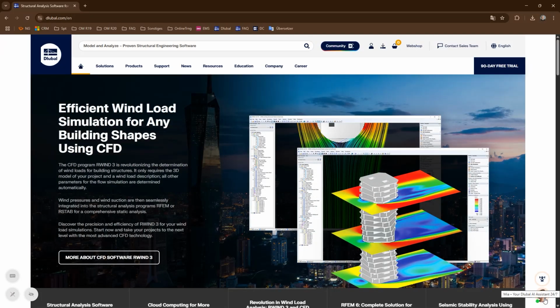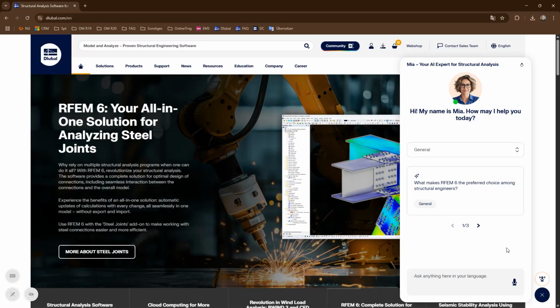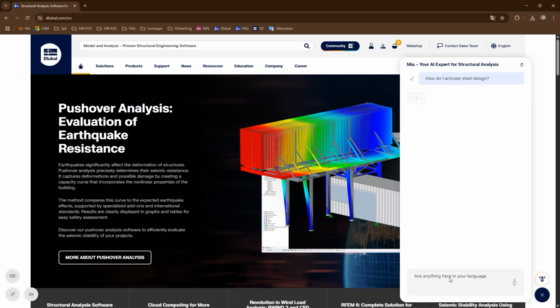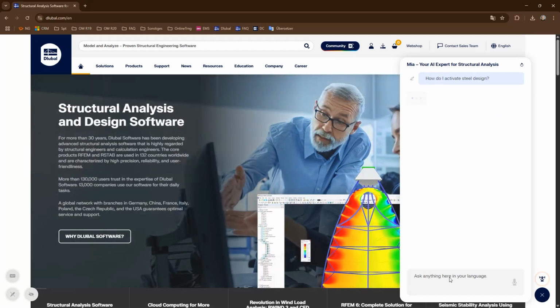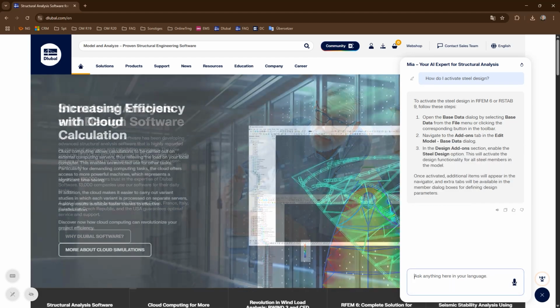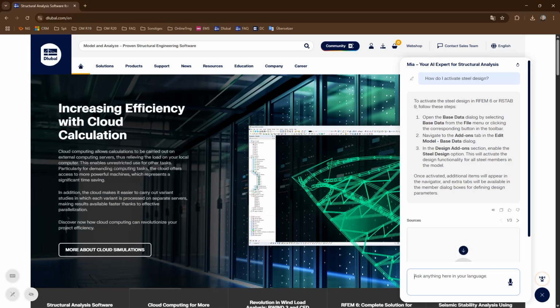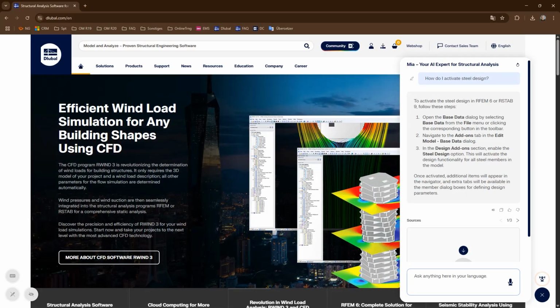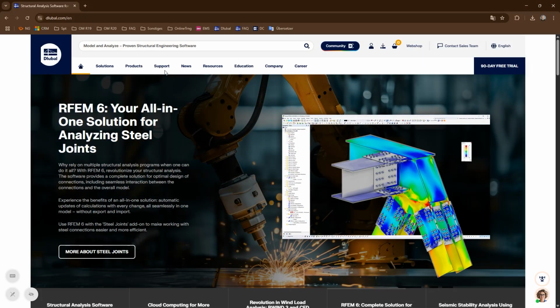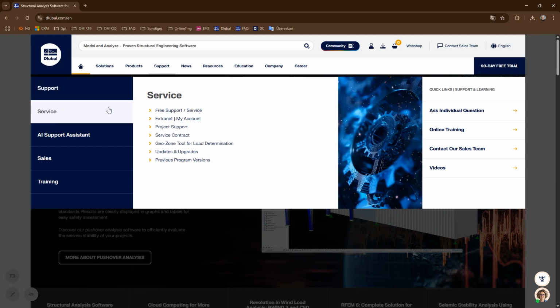The first way would be our 24/7 assistant. So just click on Mia and, for example, ask her a question. I will ask her how can I activate steel design, and she will give you an answer, for example, RFEM 6 or RSTAB 9. So she is available 24/7. Feel free to ask her if you get in trouble to find some answer. The next option is, of course, to contact us via email or telephone.